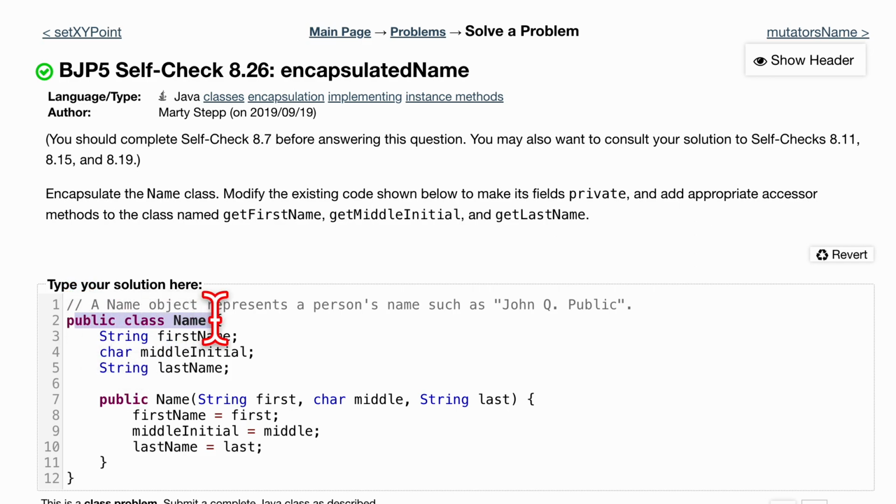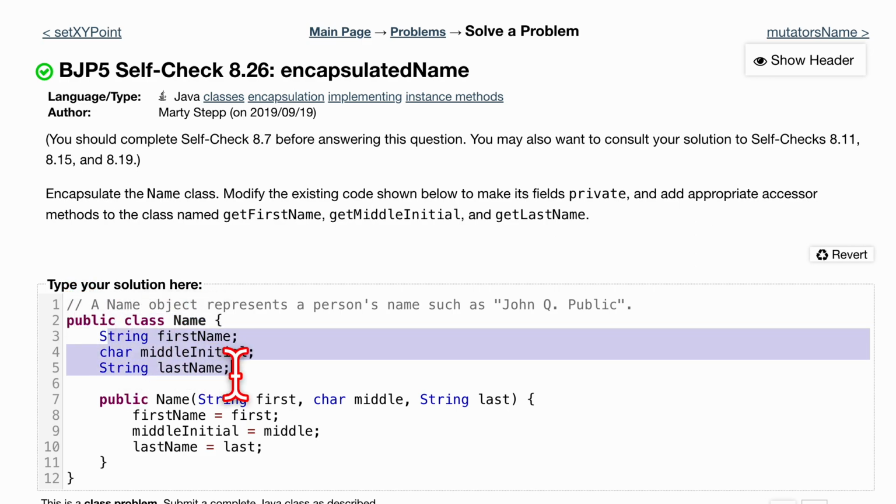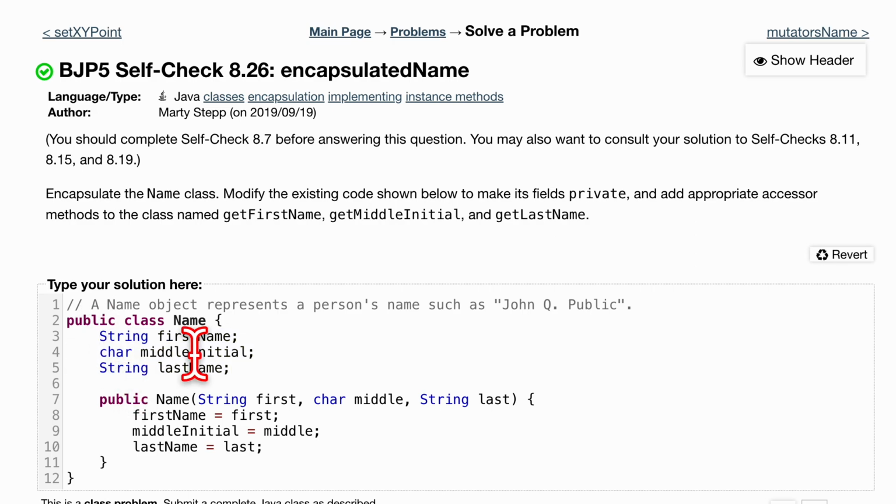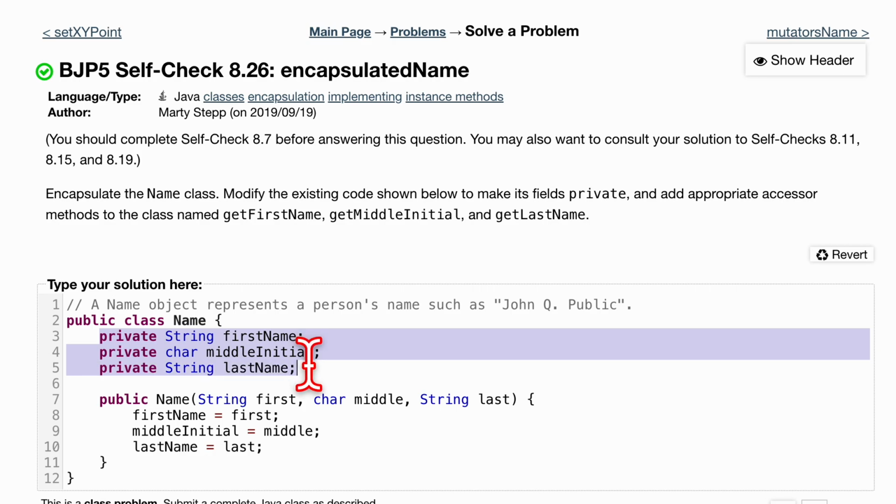So we have our method header right here. We want all of these to be private so they can't be accessed outside of the method. So we'll make a private string first name, a private character middle initial, and then a private string last name. We also want to add accessor methods once we've done this so that we can still look at these variables.